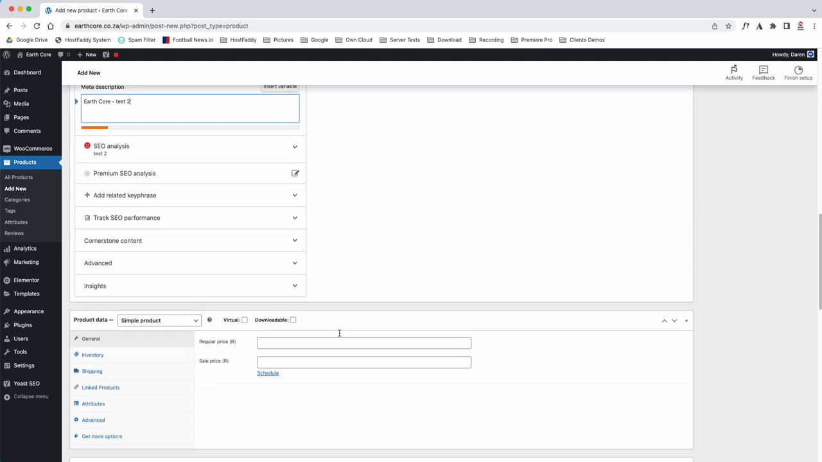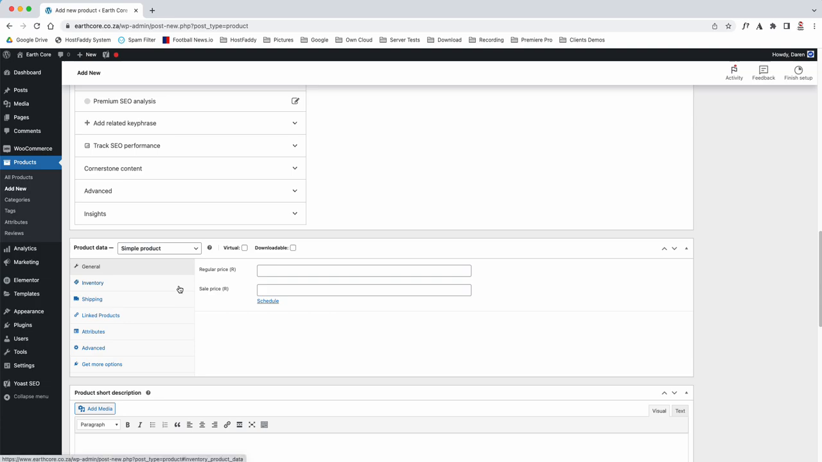Then you're going to scroll down a bit. This is where you're going to put your pricing in. So if the product is 100 Rand, that's where you'll put it. If it's on sale, let's make it 70 Rand. If we leave it like that, that means it's on sale until you manually come and change it.